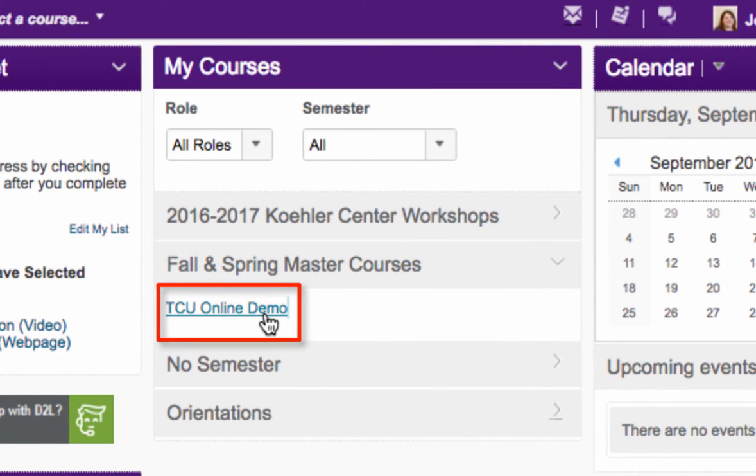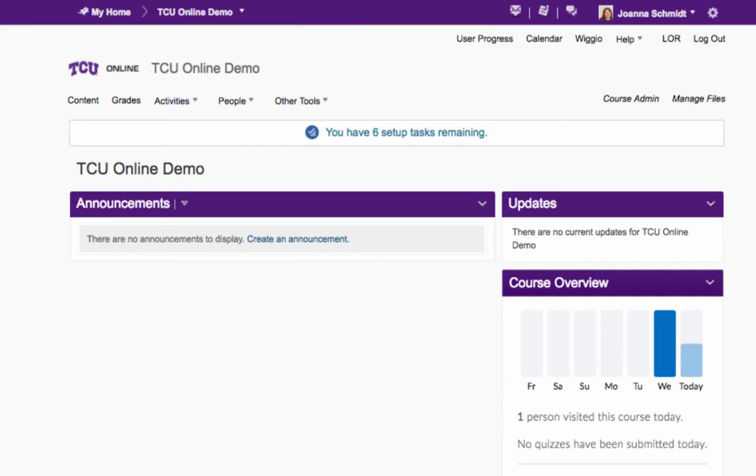I'm going to click on the name, and this is what the homepage for a standard TCU Online class looks like. You'll notice that you've got additional navigation bar here, content, grades, activities, people, other tools, and then over on this side, course admin and manage files.